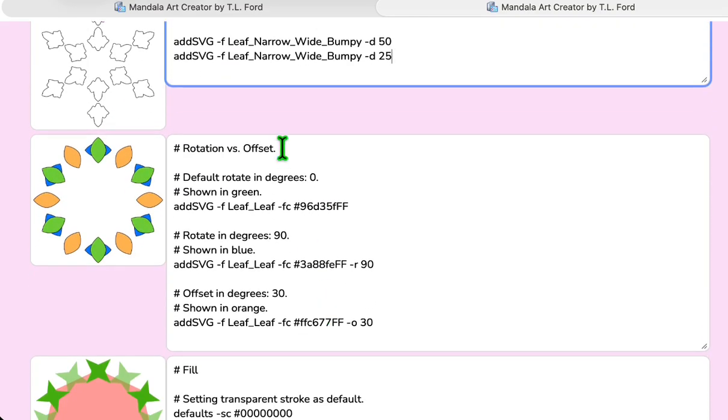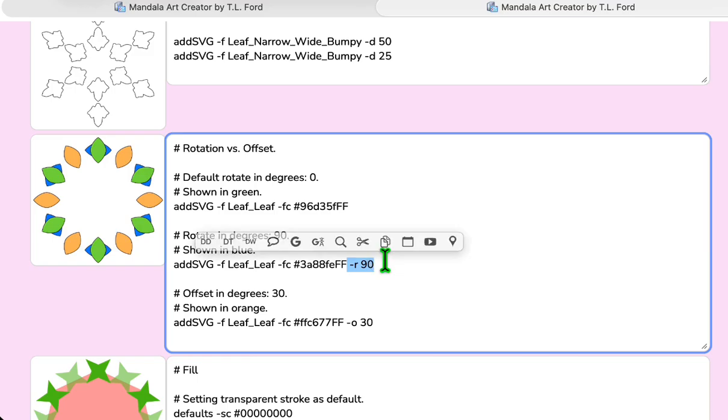All right, rotation versus offset. So 0-degree rotation is in this green, so it's just straight up and down. If I rotate it 90 degrees, which is a -R90 here, that's the blue one, and it just turns it. If I offset it by 30 degrees, that's the -O, it actually starts the drawing over 30 degrees, and so I can interspace them around.